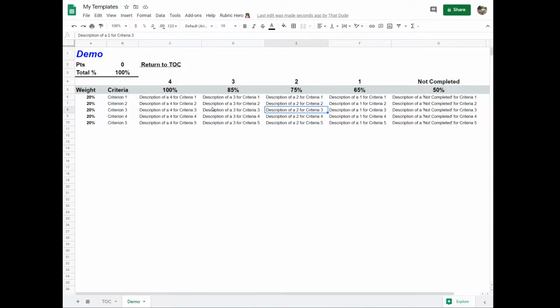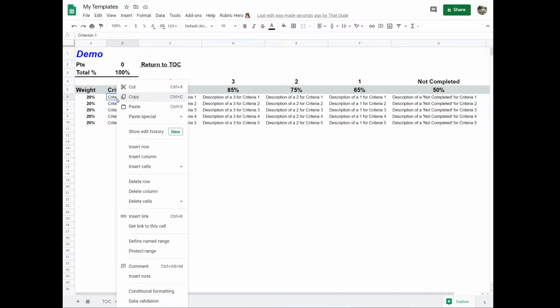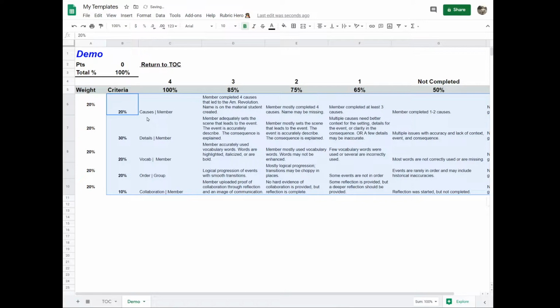I'm going to just copy and paste. I copied some different criteria that I have for a different rubric, as well as all the different results. And I also have the point values. I'll just leave those the same. So I'm going to paste, Control V.